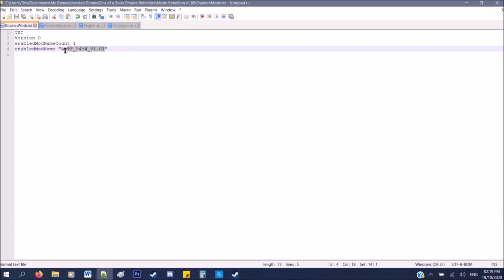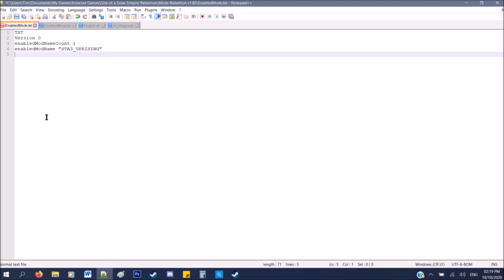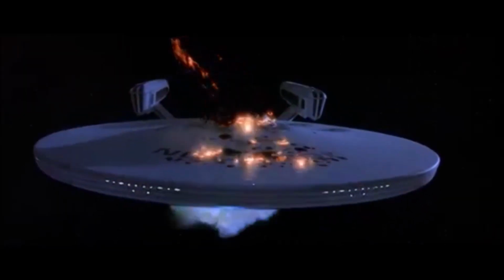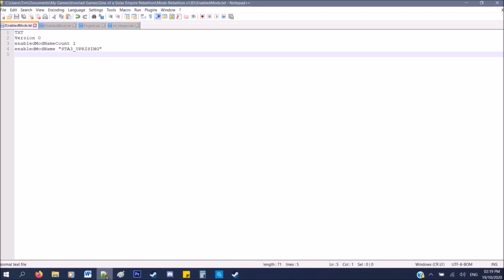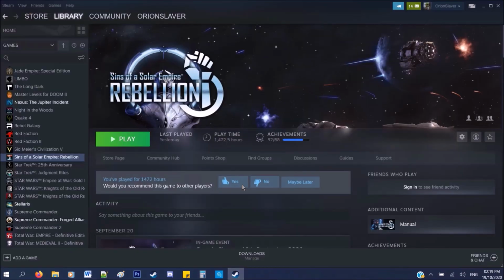And let's just replace it. Let's just replace Ages of the Federation with Armada 3 Uprising. As you can see, it is contained within quotation marks, and there is an empty line beneath all the text. Let's go ahead and save that. Boom. Armada 3 should be installed. So let's just test it out, see if it's working.